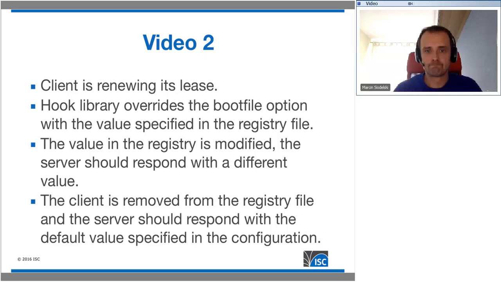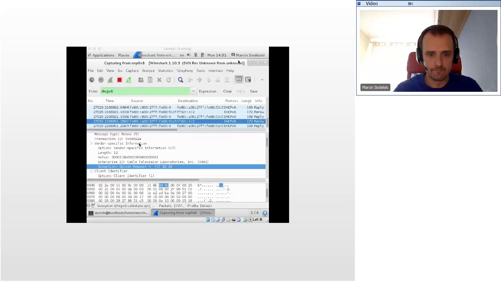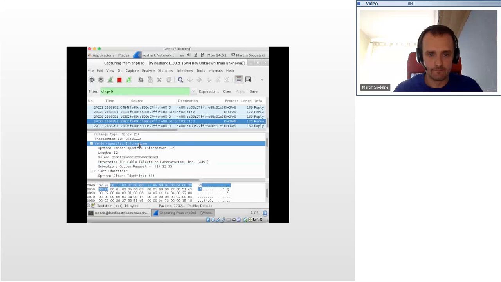So this is it. I'm playing the video now. So you have a view of the Wireshark. We'll be actually using Wireshark to see what's going on. I don't have a better tool for that.